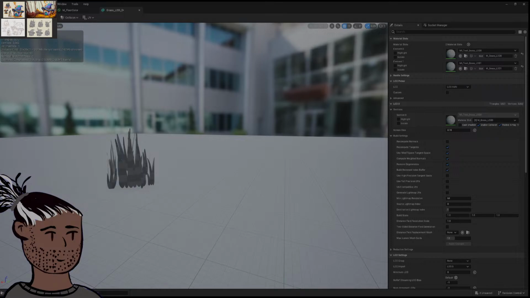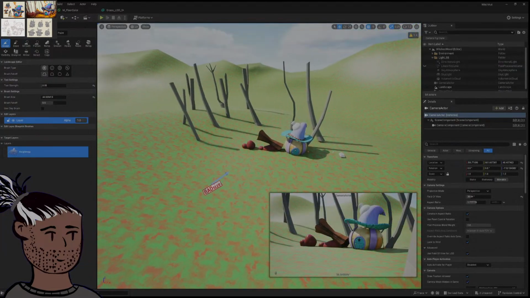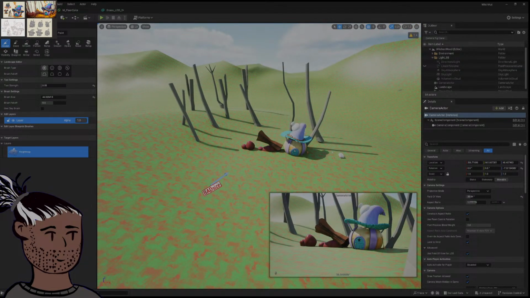Unreal Engine offers many ways to instantiate foliage. The foliage tool is one, obviously. I can just drag that mesh here and then paint instances on any mesh that has collision enabled, including landscape.